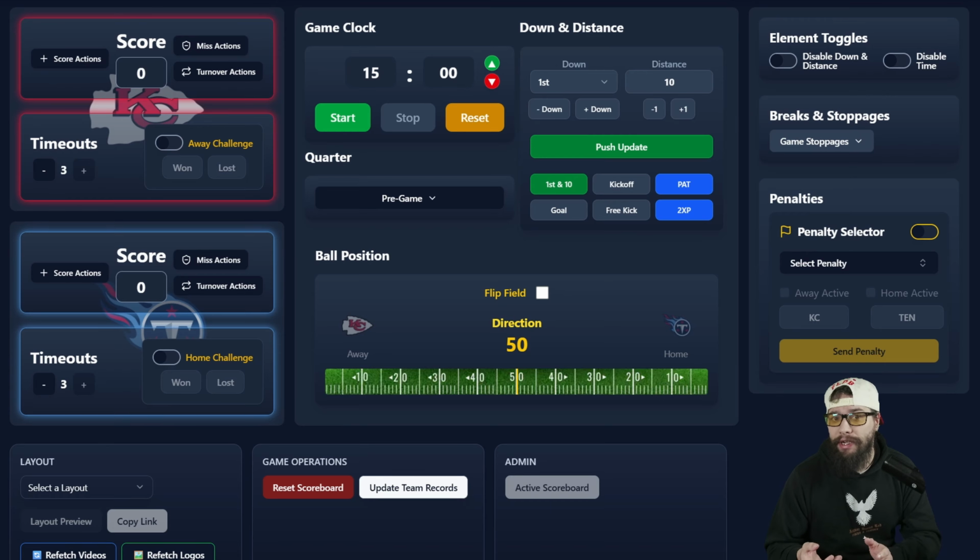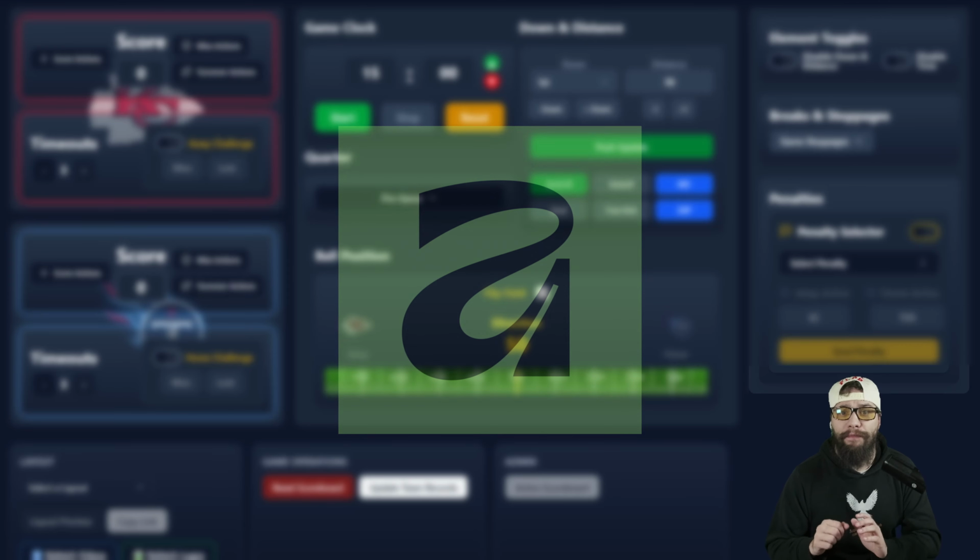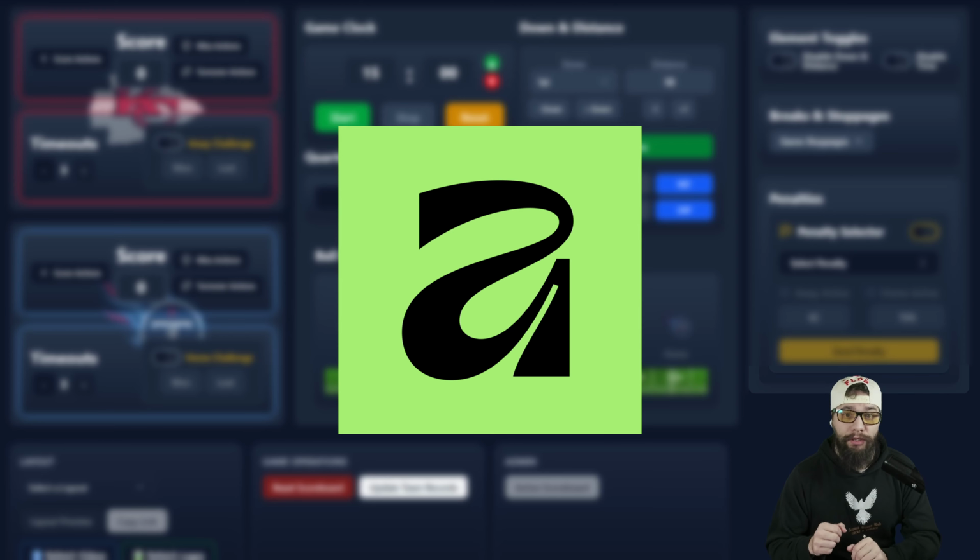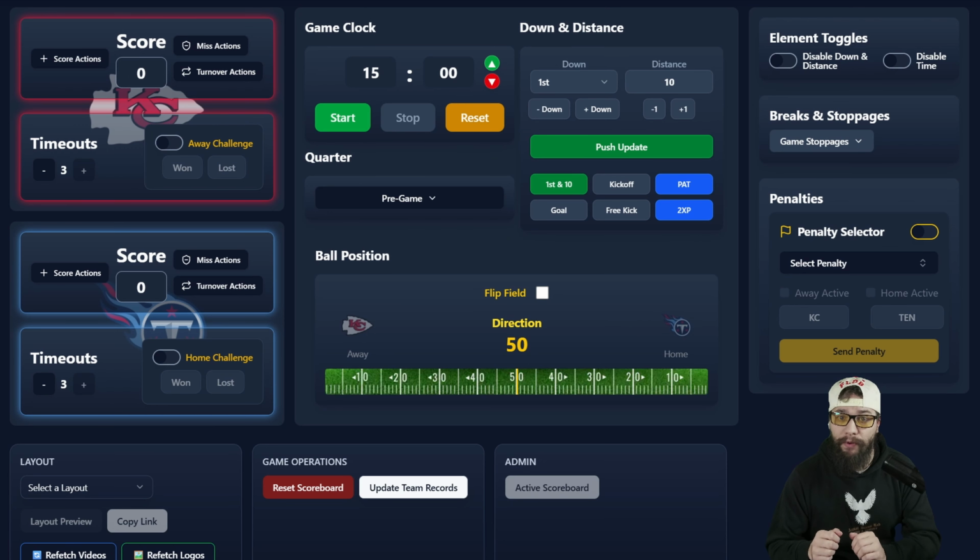Now StreamYard doesn't natively support browser sources like OBS does, but we found a workaround that gets the job done perfectly. And the best part? I'll be showing you how to do this using Affinity, which is completely free, so you won't need to pay for any additional software on top of what you're already spending on StreamYard.